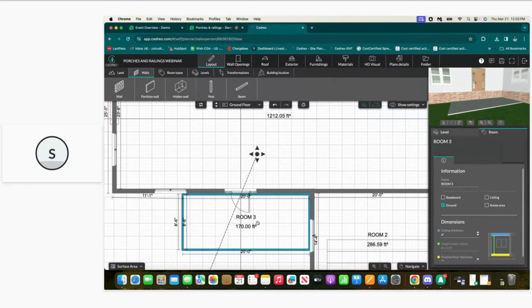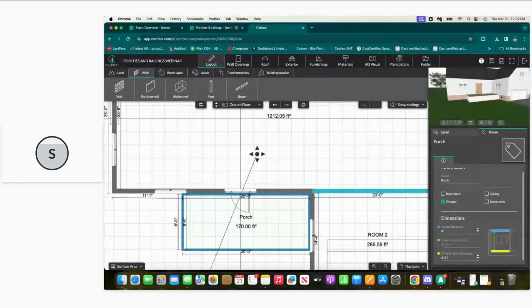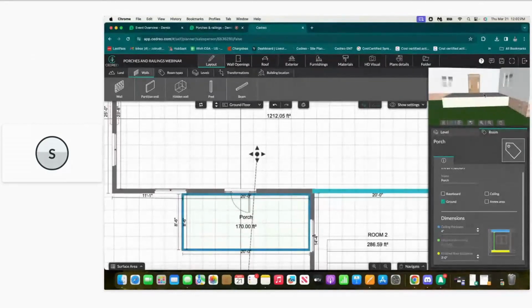So I'm going to select that room 3 that's created. Let's call it porch. And I'm going to go down on the right-hand panel to the finished floor thickness and change this to, let's say, 3 feet. So there you can see where it raises up. Now we've got our front porch.